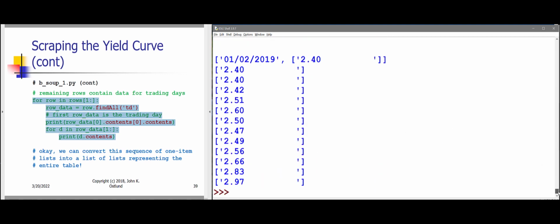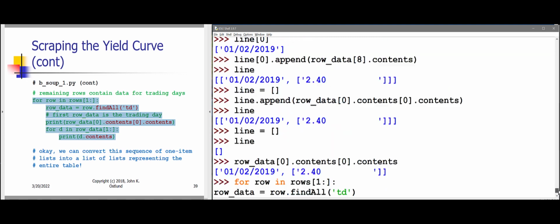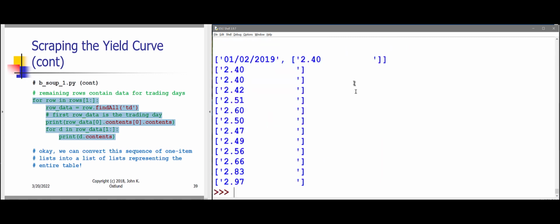Interesting. Okay, I have messed up the cell that contains the date string.